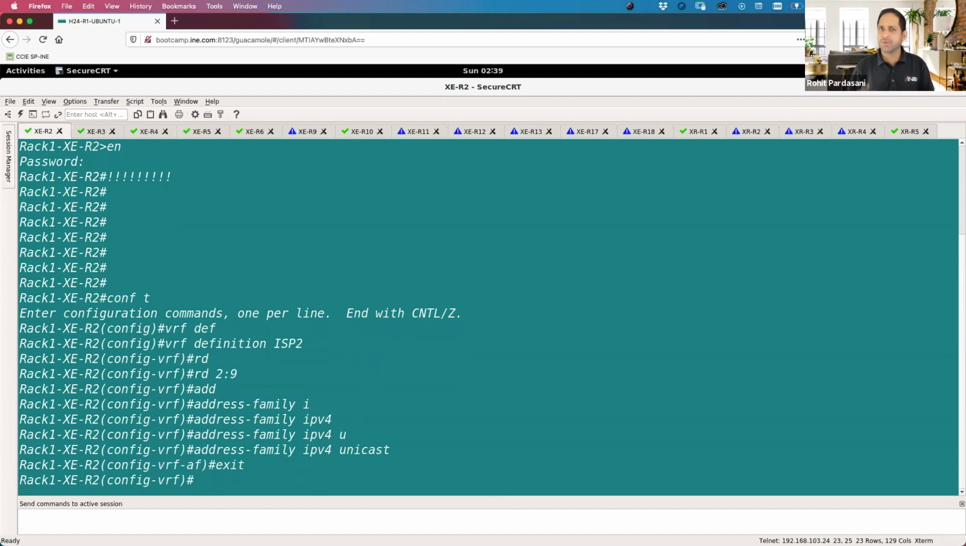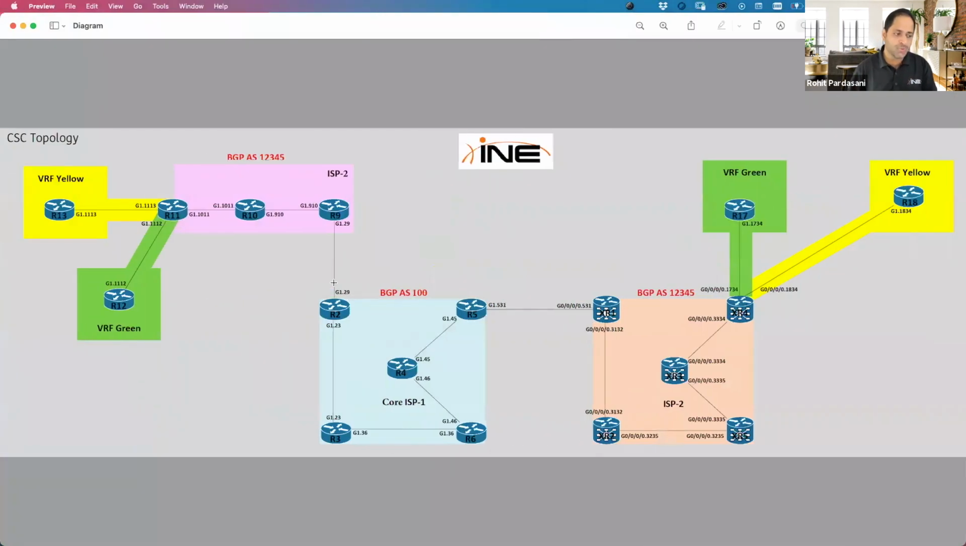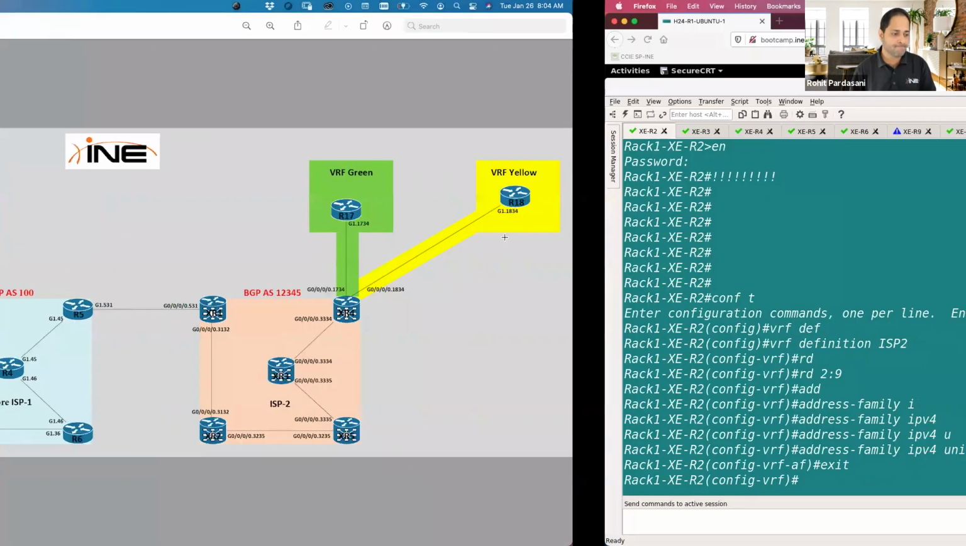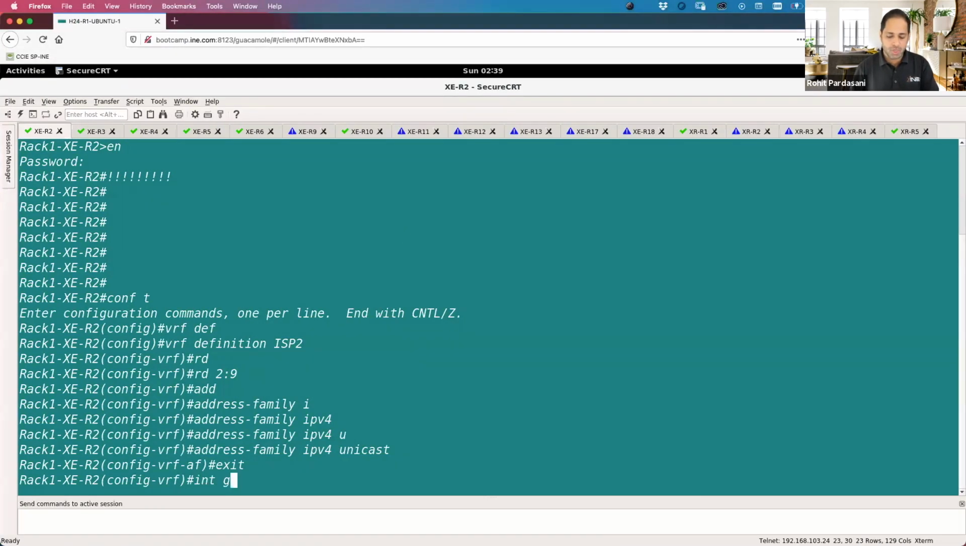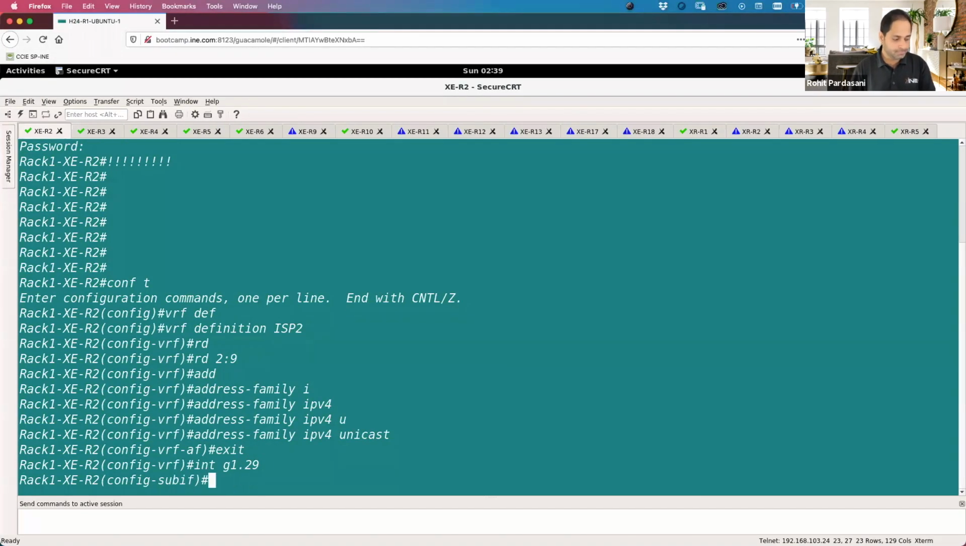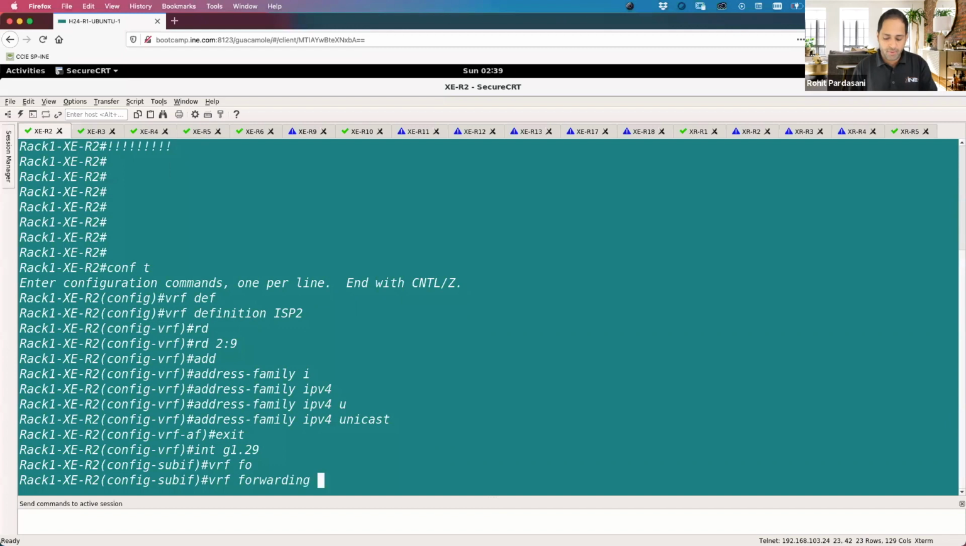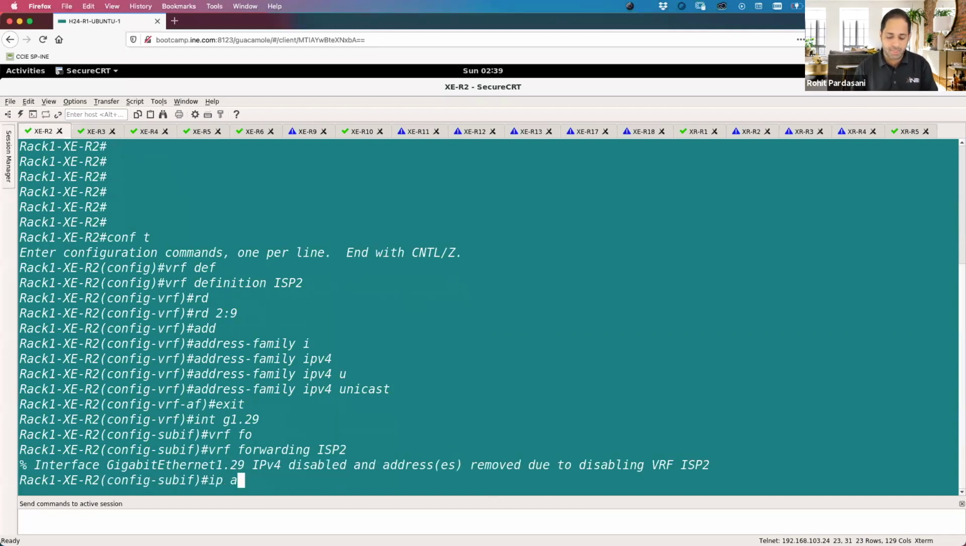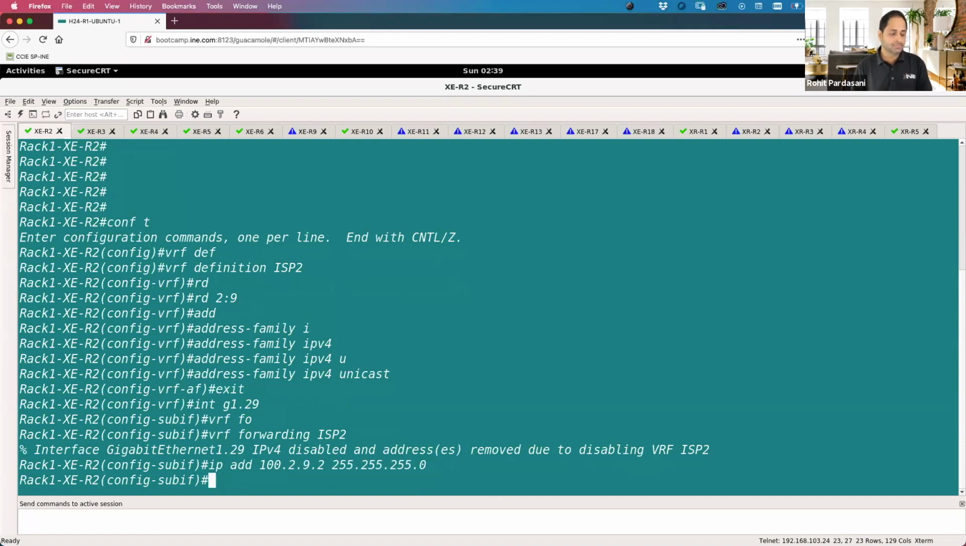So step 1 is done. What was step 2? Moving the customer facing interface in that routing table. That is going to be gig 1.29, this interface here. So gig 1.29, VRF forwarding ISP2, and IP address 100.2.9.2. Step 2 is done.